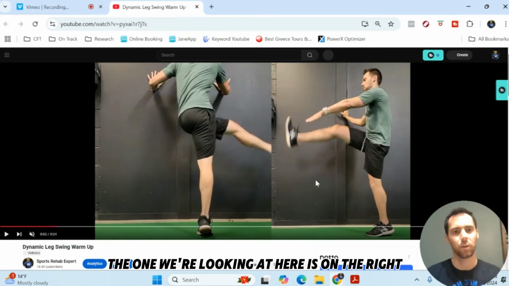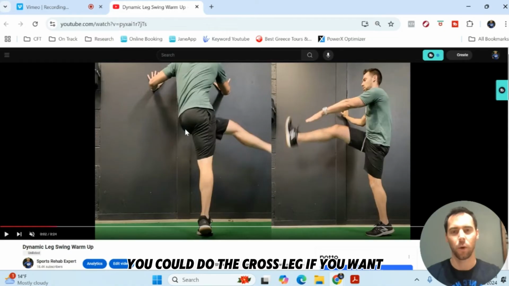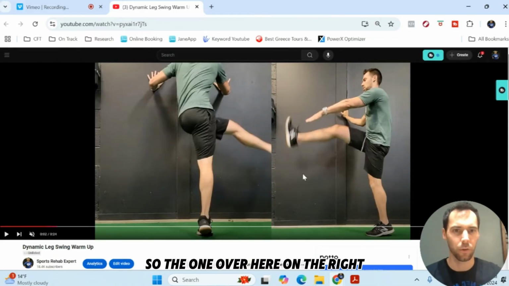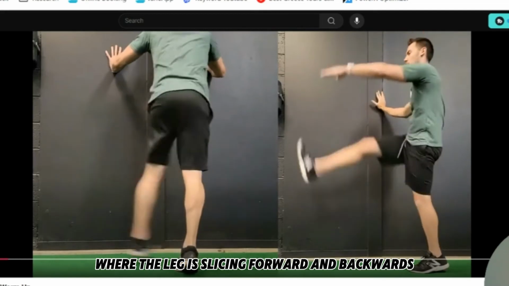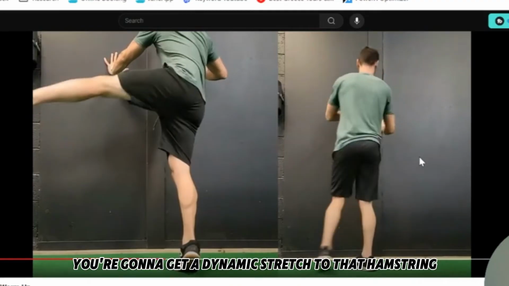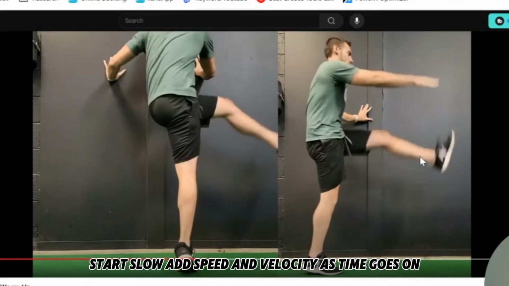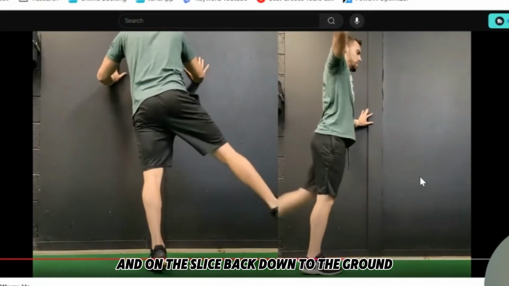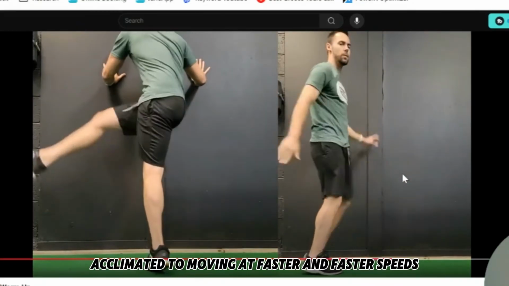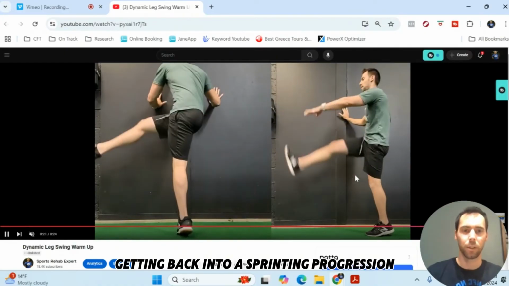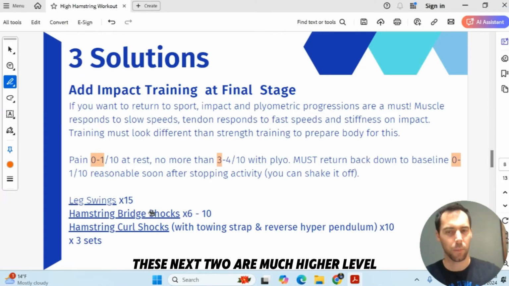The one we're looking at here is on the right. You could do the cross leg if you want, but it really has nothing to do with proximal hamstring issues. So the one over here on the right, where the leg is slicing forward and backwards, you're going to get a dynamic stretch through that hamstring. Start slow, add speed and velocity as time goes on, both on the kick up and on the slice back down to the ground. Get the body acclimated to moving at faster and faster speeds before we start getting back into a sprinting progression. These next two are much higher level.